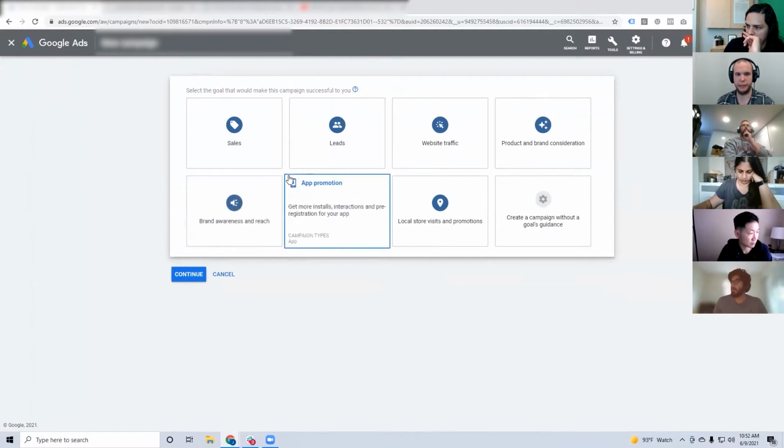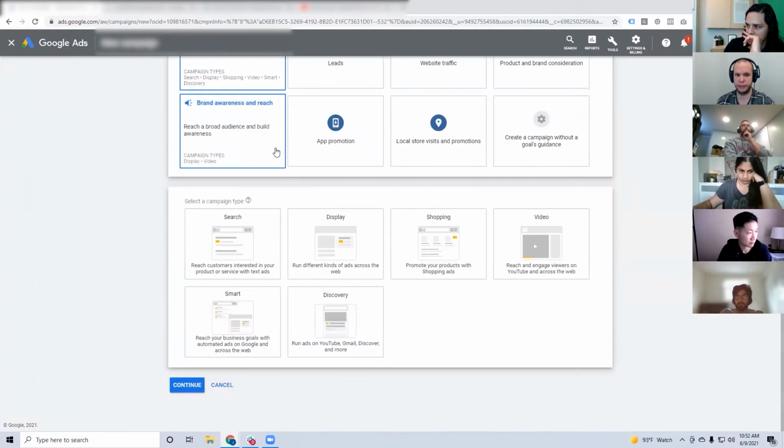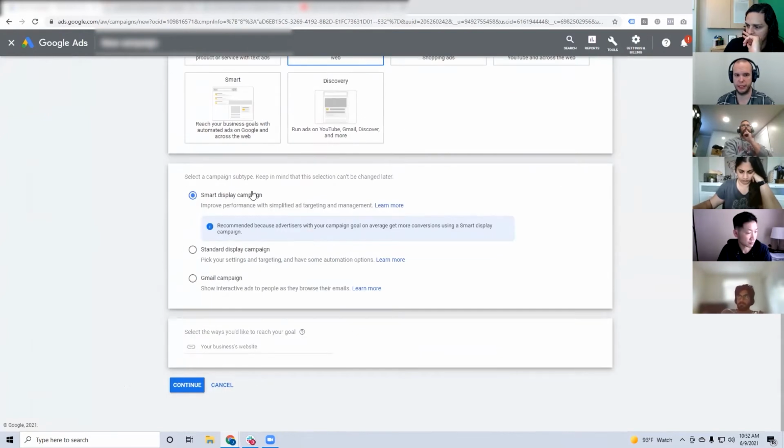In the new campaign for display, I like to run sales because the display campaign here is going to give you good options. It's usually going to be working on maximize conversions or target ROAS or target CPA. Inside of the smart campaign, this is newer.